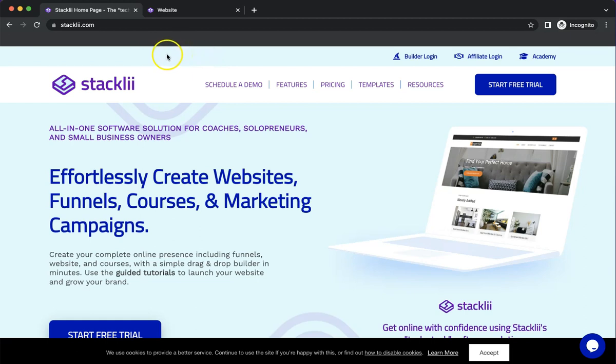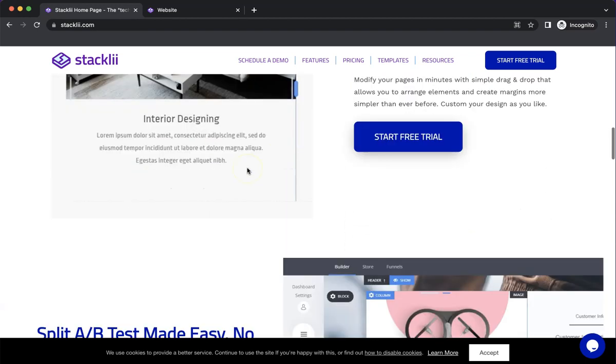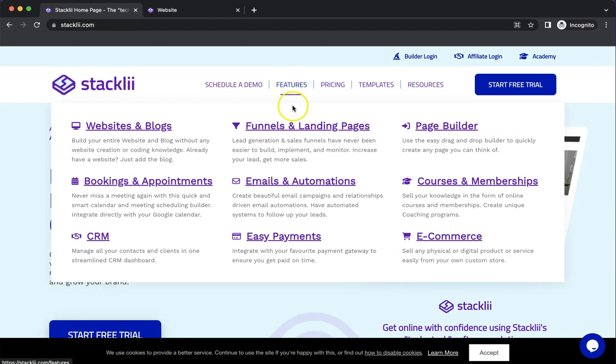I would love to give you a quick overview of the system, what you can expect, how to get started, and showcase a few of the features for you. So if you land on stacklii.com, on the homepage you can get quite a lot of information regarding the system, what it is about. But under the features page, there are quite a number of different pages that you can visit, which will show you what the system can do.